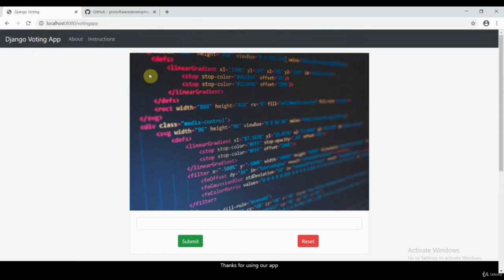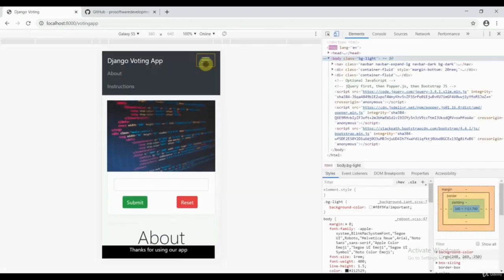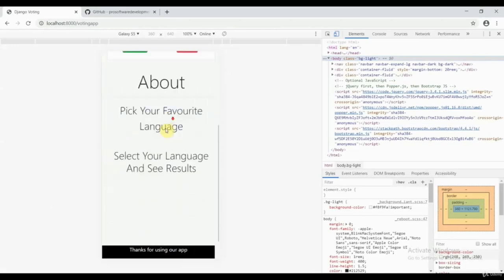To see the responsive nature, we can press Control Shift I. Here you can see it's good. We have the navbar, so it's working fine. In the about section: pick your favorite language, select your language, and see results.